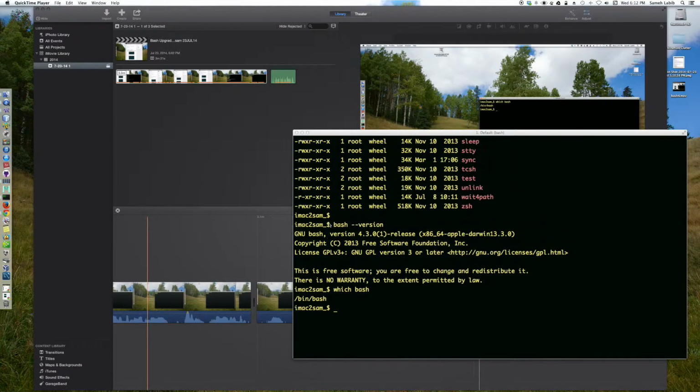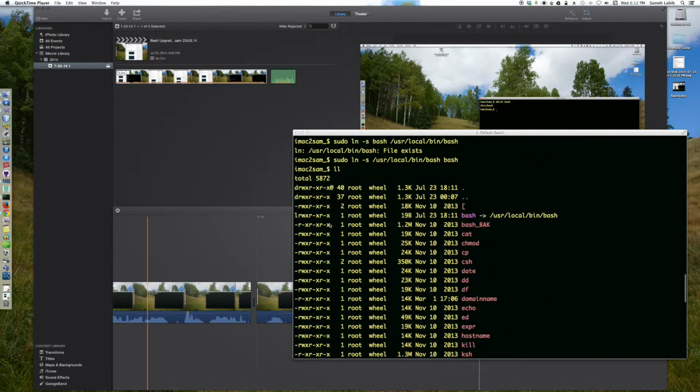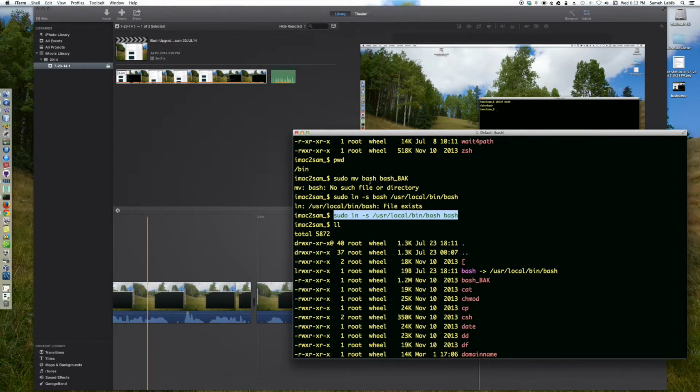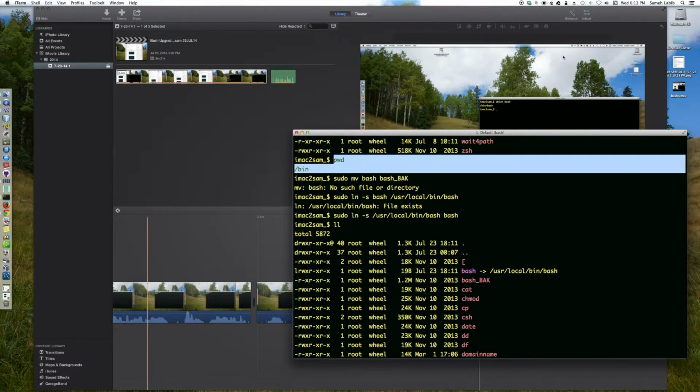Okay, what I did is, first of all, I renamed the current bash in the bin directory to bash_back. And then I created a symlink here, bash, which points to the bash 4.3 in /usr/local/bin/bash. The command that I used to create the symlink is this one. Okay, and this is how I renamed the current bash in the bin directory. I named it bash_back. See, my current directory was the bin directory.